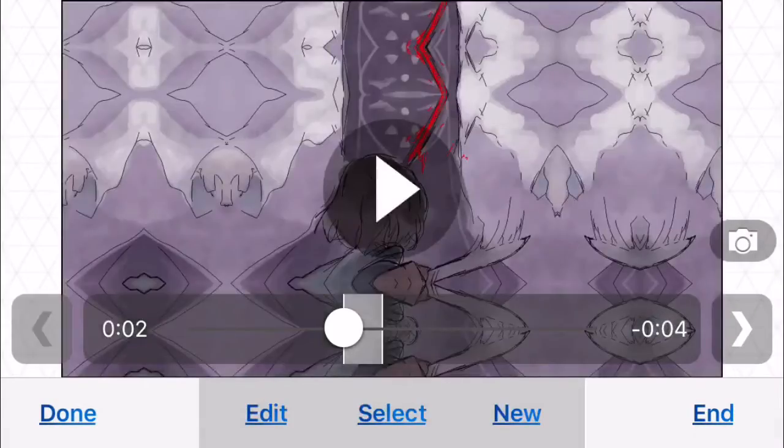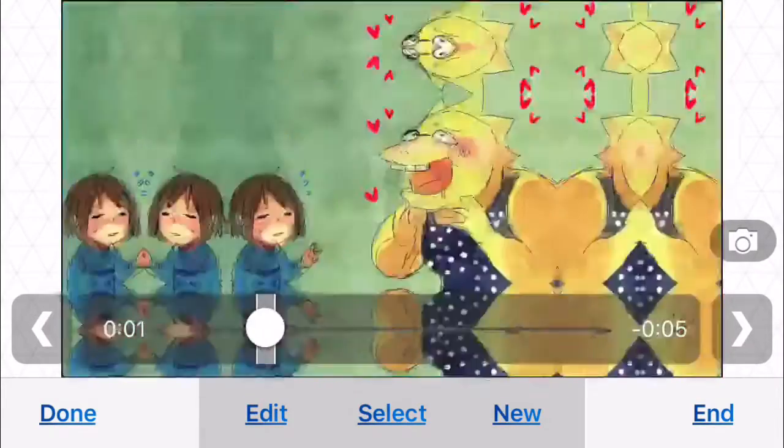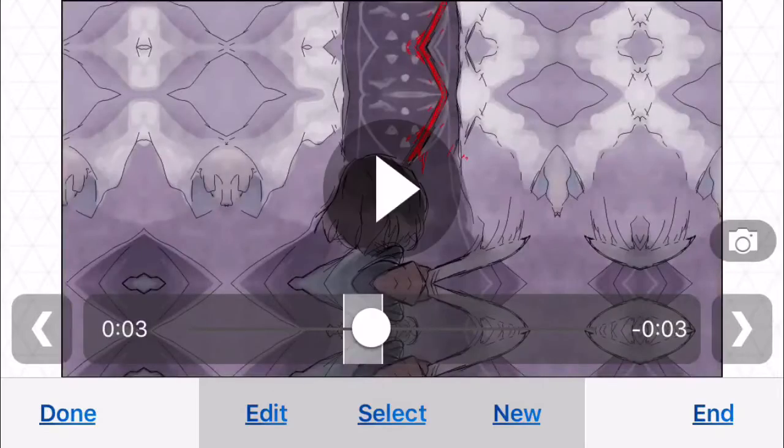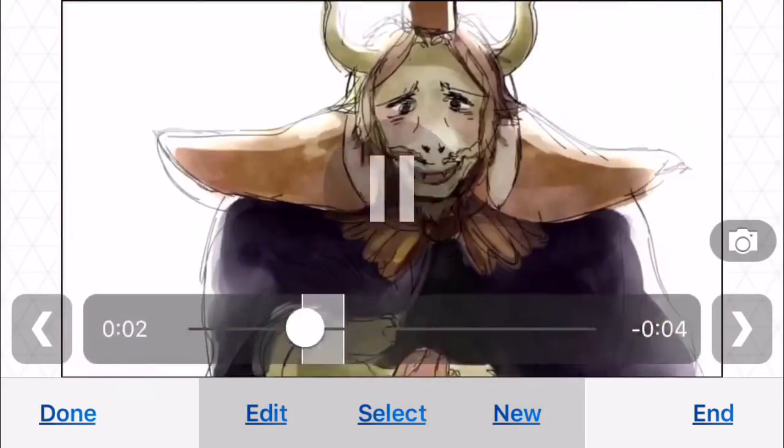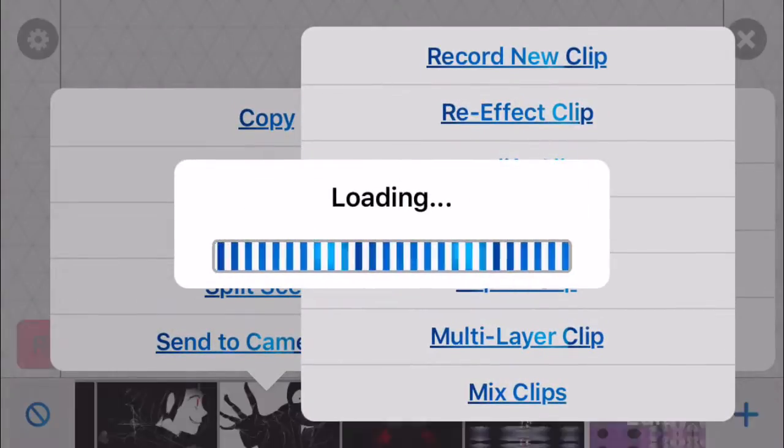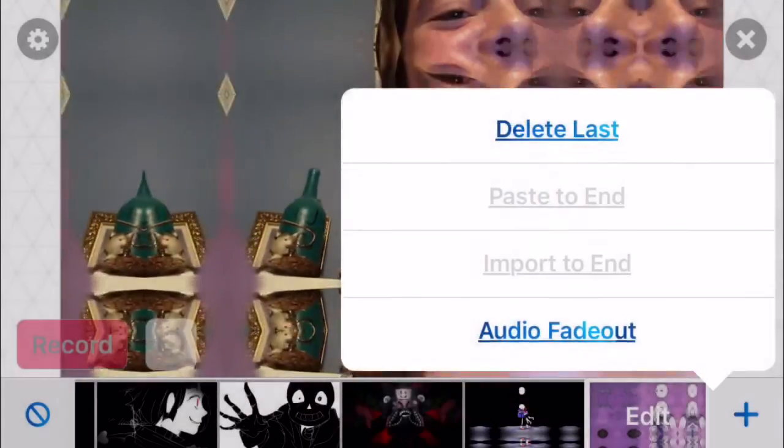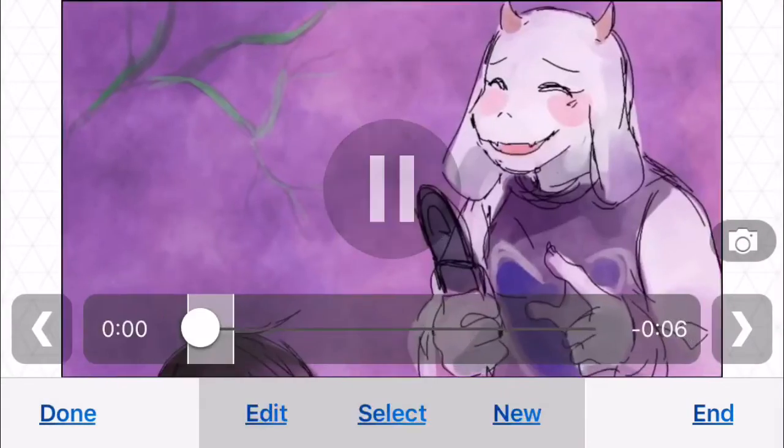Oh wait, let's see what the slide transition ended up looking like. Some look better than others, it's just how the side looks. Oh my, what happened? That has never happened before.